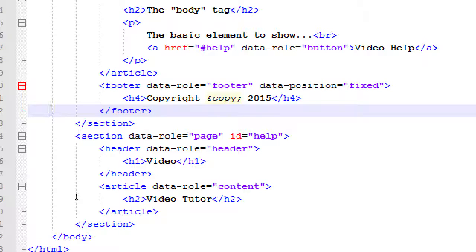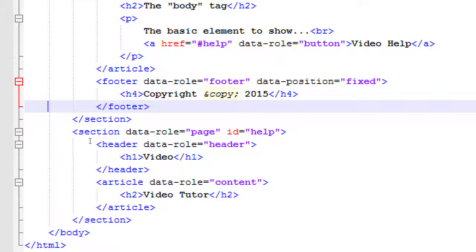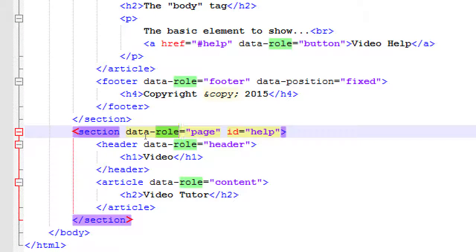And then also with these data roles and such, we were able to create visually and behaviorally things that were more advanced than what we were just looking at a day or a few days ago. So everything that I'm talking about here, of course, is jQuery Mobile.